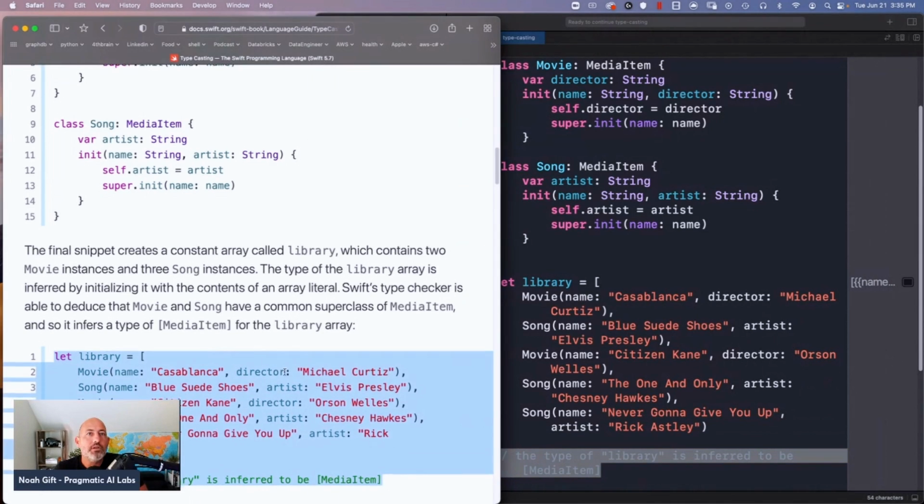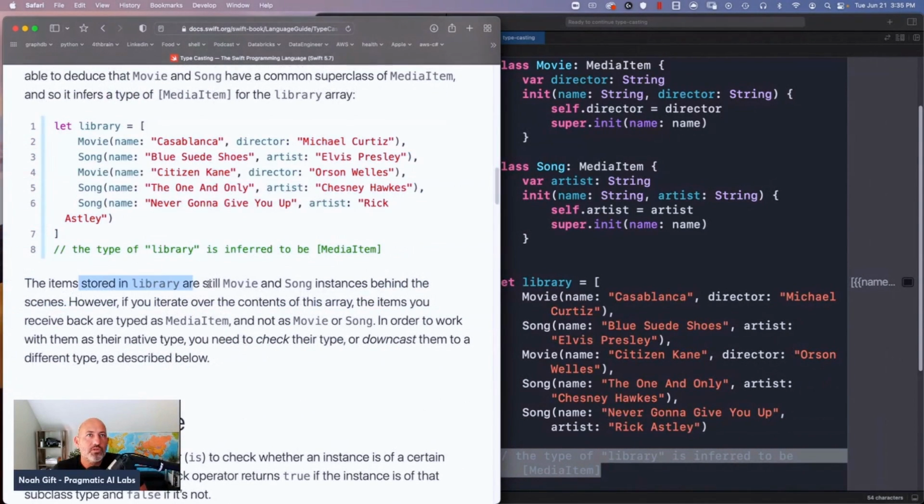And so the items stored in the library are still Movie and Song, but if you iterate over the contents of the items, you receive back items typed as MediaItem. They're not typed as a Movie or a Song. In order to work with them as their native type, though, you need to check their type or downcast them to a different type. So that is actually very interesting.